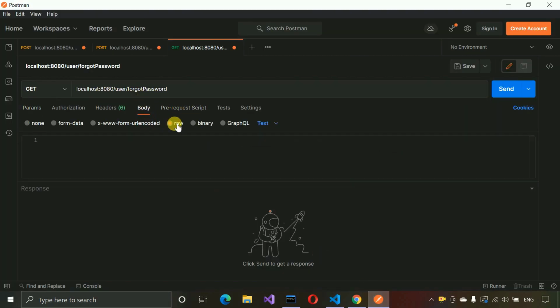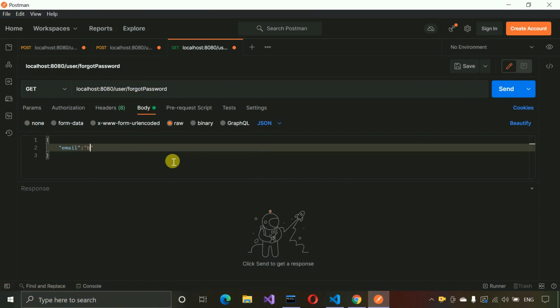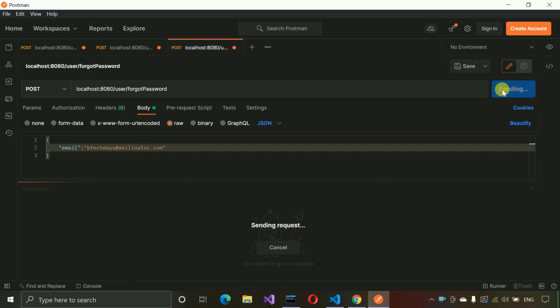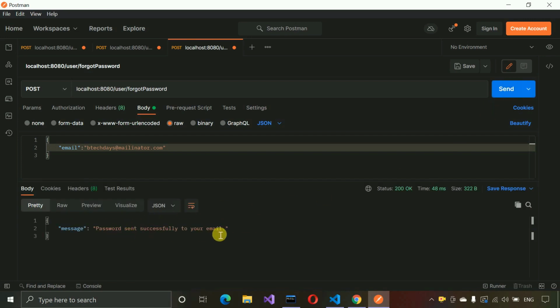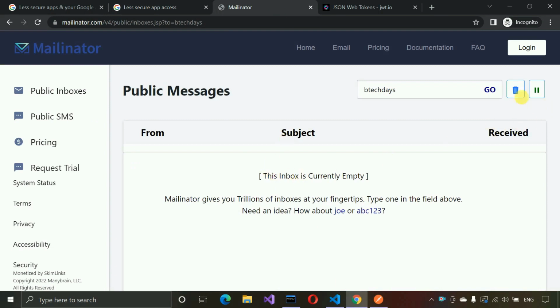So in the body, raw JSON, and here we have to write email only, that is required. btechdays@mailinator.com, it's just a temporary email address. Okay, so I'm going to make it a POST, and click on send. Password sent successfully. Okay, so let's test whether we received any mail or not. So let's click on go.